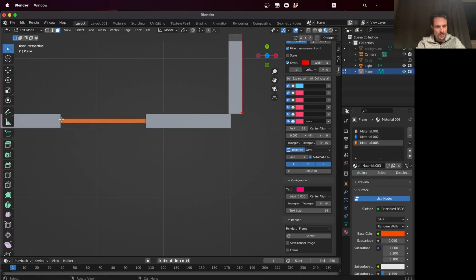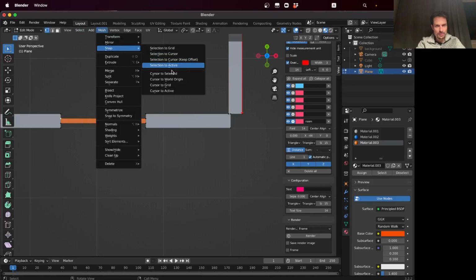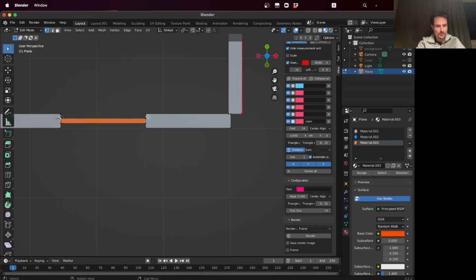And then, for instance, we can make a circle, or a segment of a circle. So if you look at this tool here, spin, extrude selected vertices in a circle around the cursor. So what we can do is to select this thing and mesh snap cursor to selected, and then we select this point, use this tool, and this thing appears.